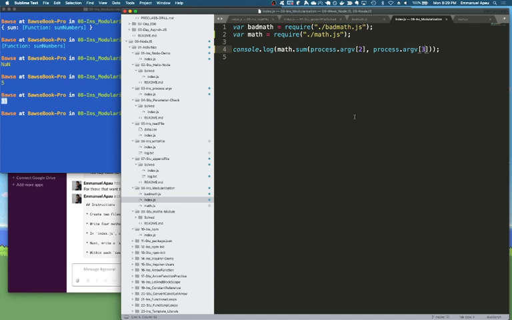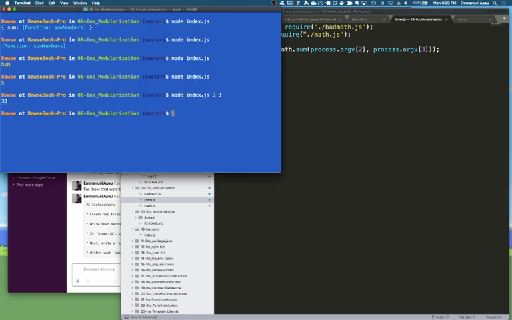Why did it give me 33? Exactly. It turned those integers that I passed in into strings and just added them together on the back end. Once again, it didn't give me an error, but it didn't do what I wanted it to do. How would I fix that?